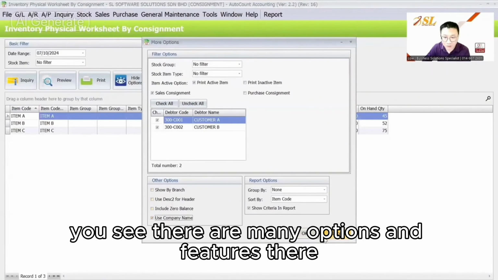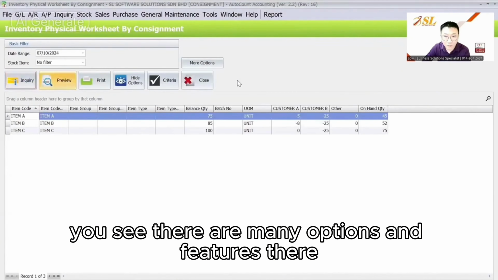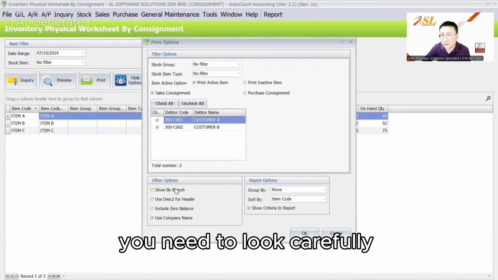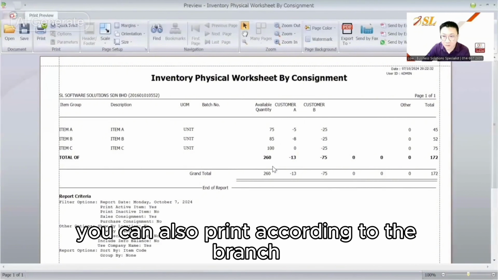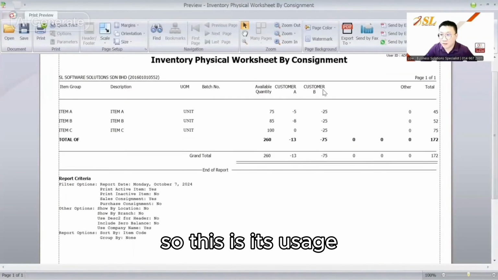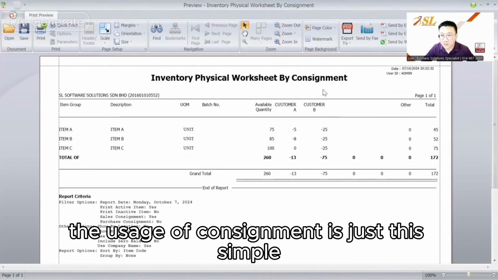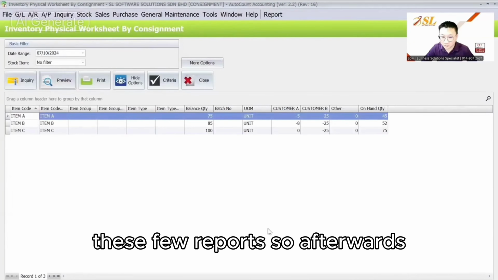You see there are many options and features there. You need to look carefully. Including if you have customers with many branches, you can also print according to the branch. So this is its usage. The usage of consignment is just this simple, these few reports.